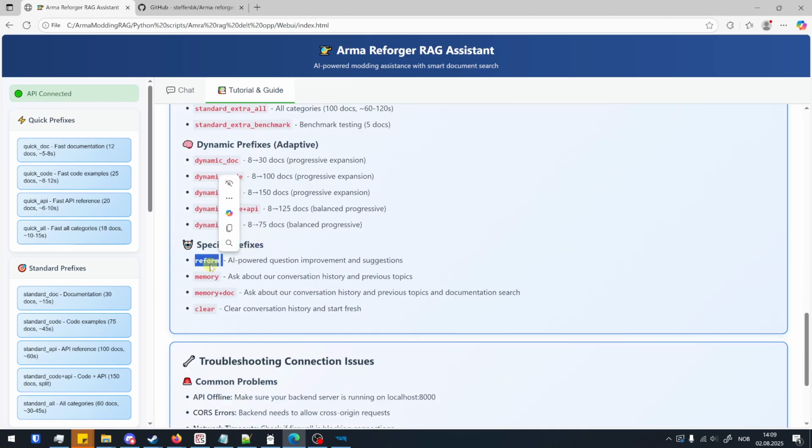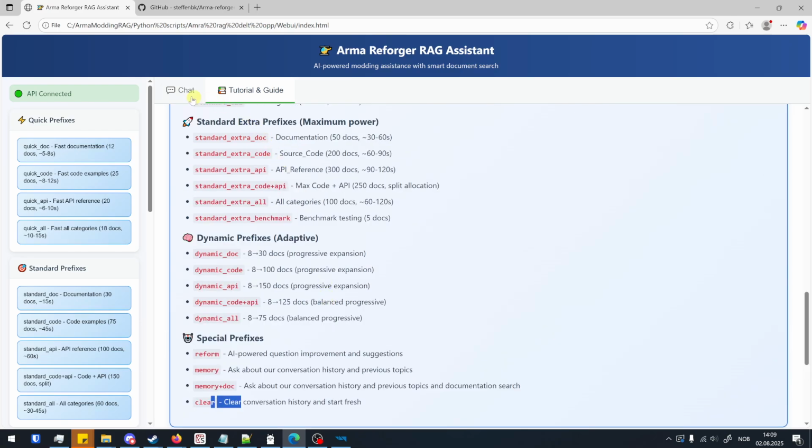We also have reform, which is a prefix to help you format your questions better. Memory, where you can ask the AI about things throughout your conversation. So if you want to summarize or question something from earlier in the conversation, you can do it with that. And memory plus docs, which will also go through your chat history, as well as searching in the documentation. And clear just clears the chat history.